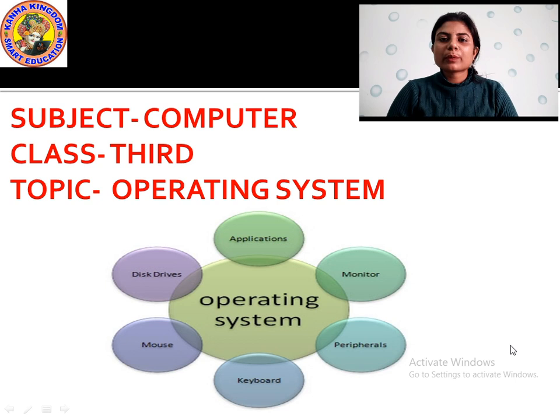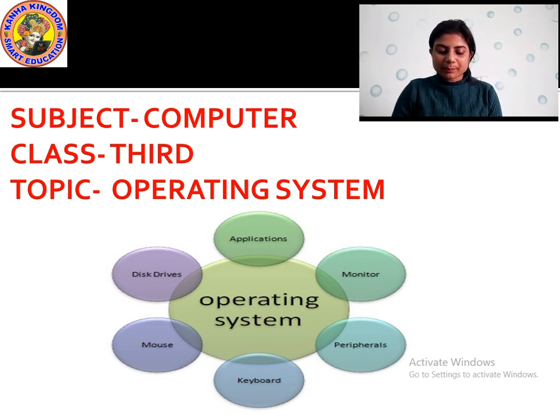So students, today we will study the second chapter of computer, that is operating system. The name of the chapter is operating system. Okay. In the previous class we studied about the first chapter, which was computers. Yes or no? We studied about the computers, different parts of the computer, software, system software and application software. Today we will study about the operating system.